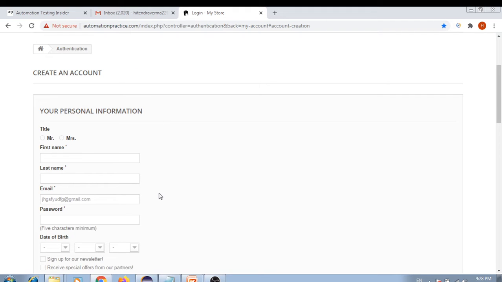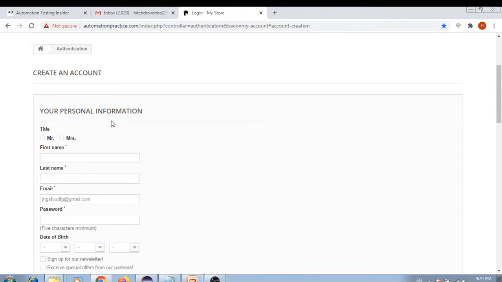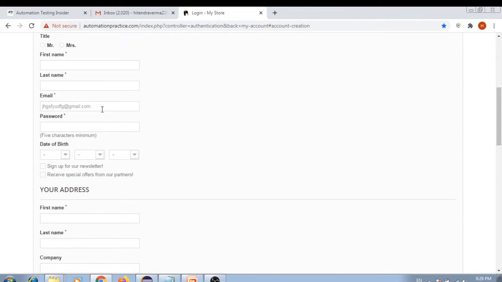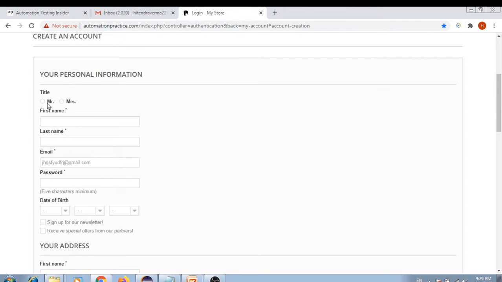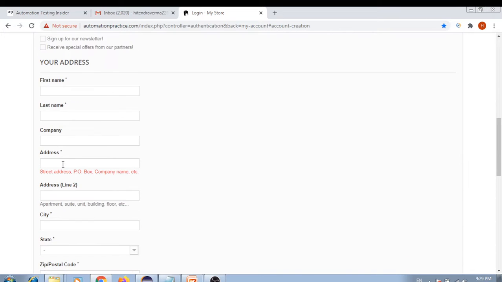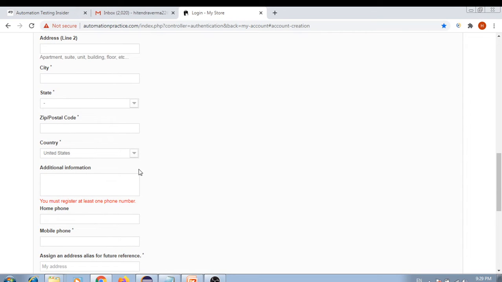Last time when I created the framework, I just validated this page only. We haven't created any test case related to this page. So what we are going to do is create a test case, which I have already done, and I'll show you how I created it. Here we have different test data, like this complete new form where we have title, first name, last name, email, password, date of birth, first name, last name, company, address, city. These are the different fields in this form.